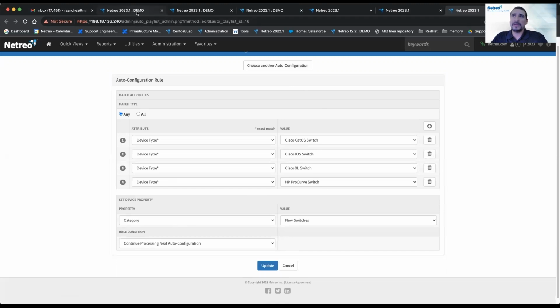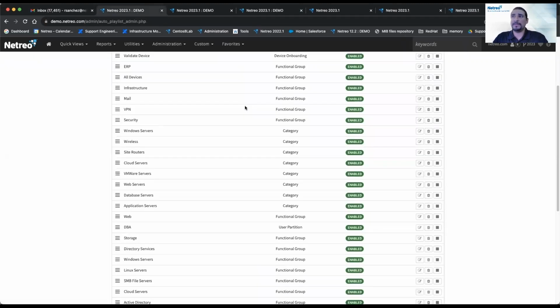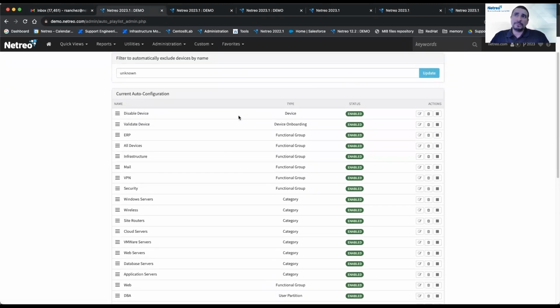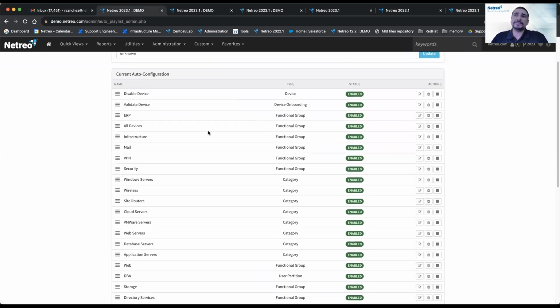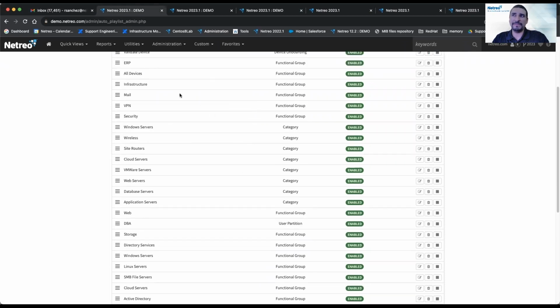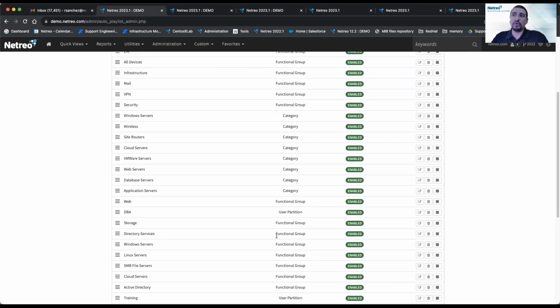Now back to our demo. One of the most important things to understand about auto configuration rules is that order does matter. This is basically like a networking ACL, right? We go one by one, and if it matches, we configure the device with the set property, and then we continue through the list, right? So order does matter.